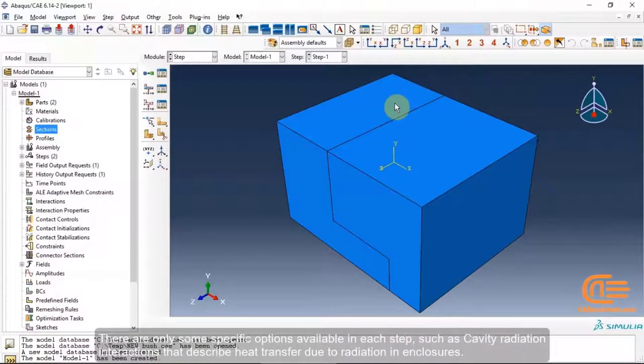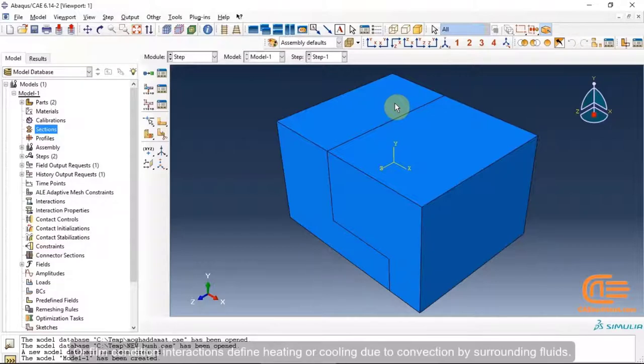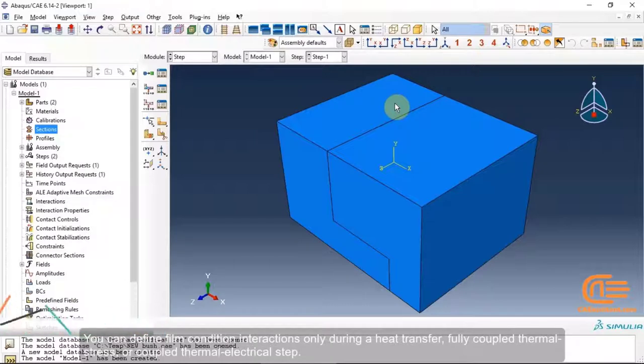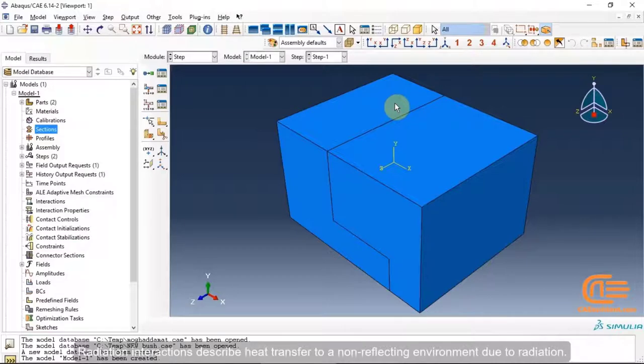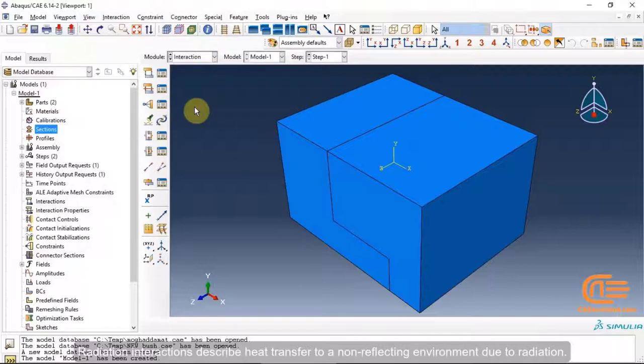There are only some specific options available in each step, such as cavity radiation interactions that describe heat transfer due to radiation in enclosures, or film condition interactions that define heating or cooling due to convection by surrounding fluids. You can define film condition interactions only during the heat transfer, fully coupled thermal stress, or coupled thermal electrical step. Radiation interactions describe heat transfer to a non-reflecting environment due to radiation.